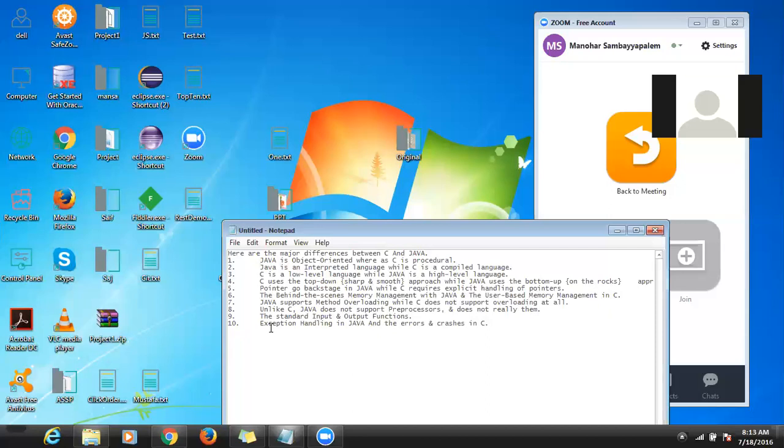C is still commonly used in a lot of hardware programming. If you see aircraft programming, we are using C. Why? Because it gives a very fast response. C is dealing directly with memory locations. So it's very easy, right?